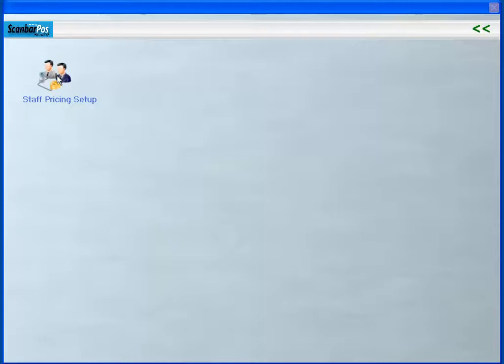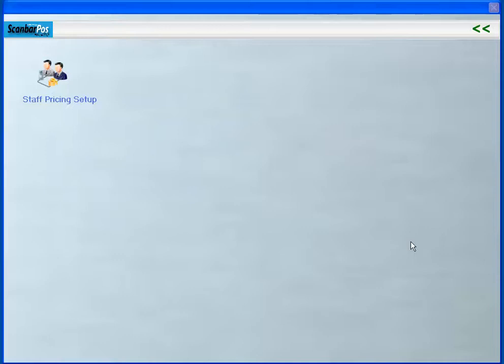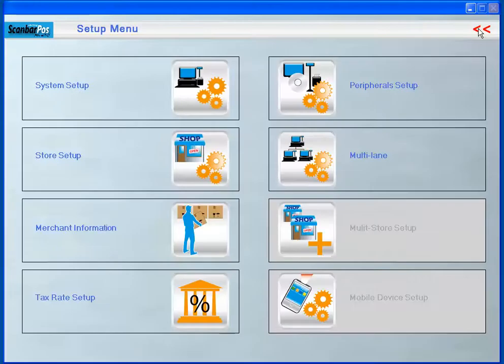So if you select staff pricing setup, this brings up the staff pricing setup screen, and what you're able to do here is identify what staff pricing model you're going to apply. So you can use cost pricing, you can use cost pricing plus tax, and you can use a set discount percentage for staff pricing. You can only select one of these at any one time. So if we use cost pricing, save and go back to EPOS.